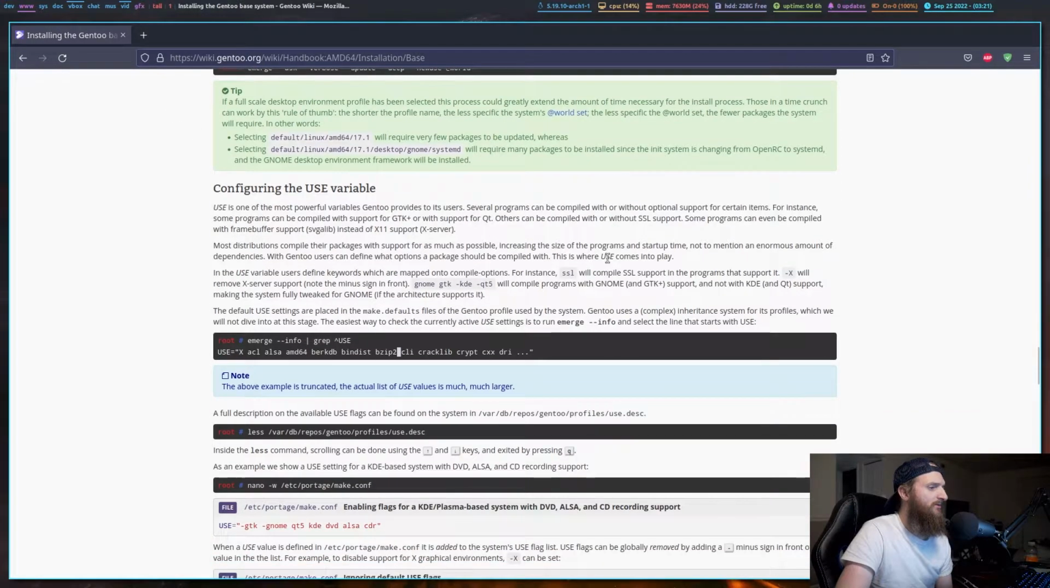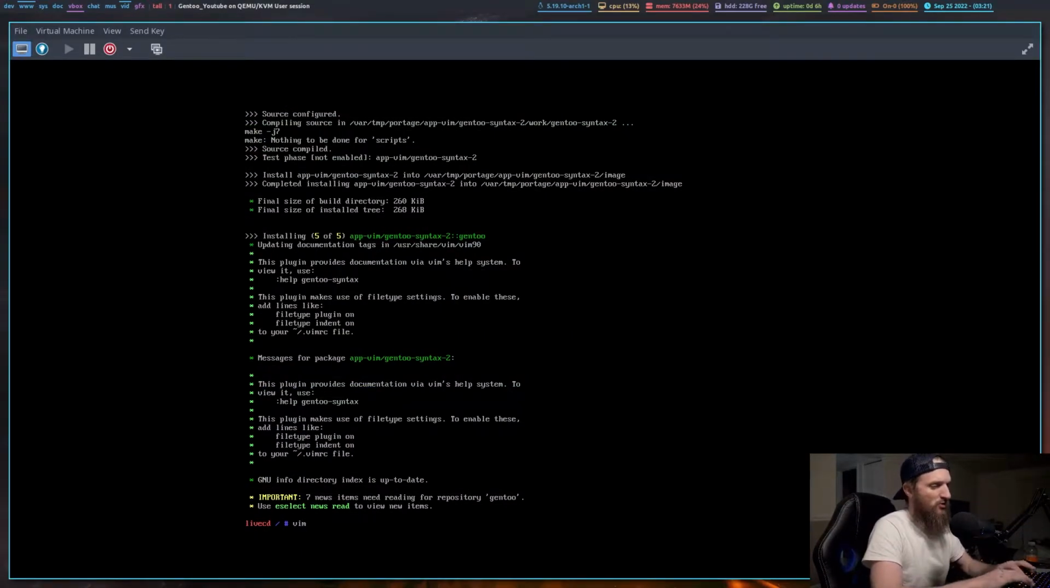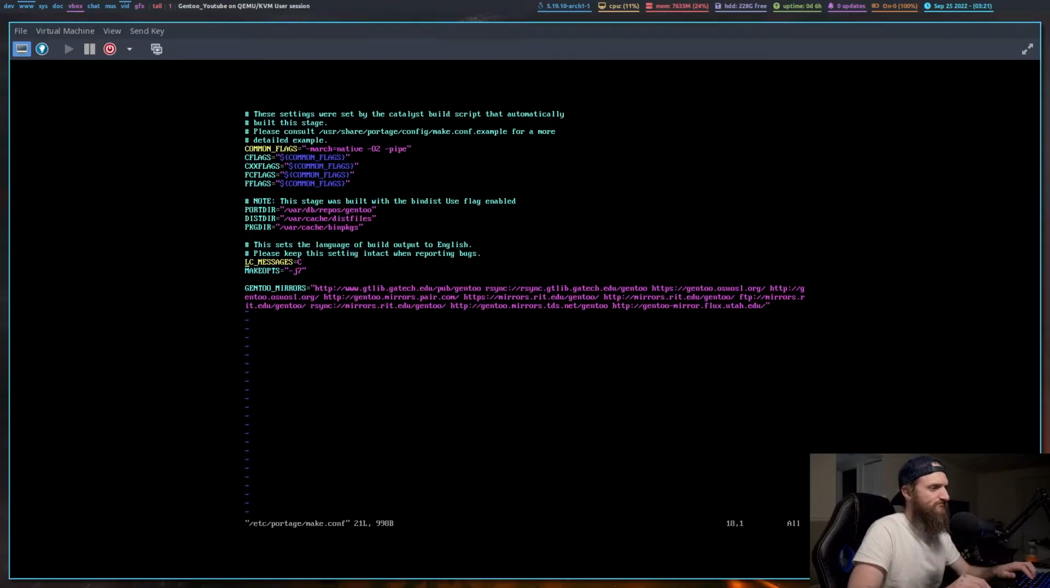All right. So the next thing that we're going to do is vim /etc/portage/make.conf. Go at the bottom. We're going to make use flags now. Use flags. What are use flags? This is kind of a hard thing to describe.